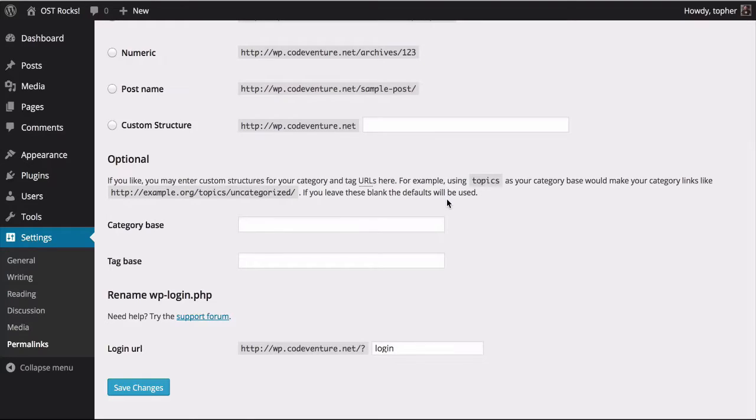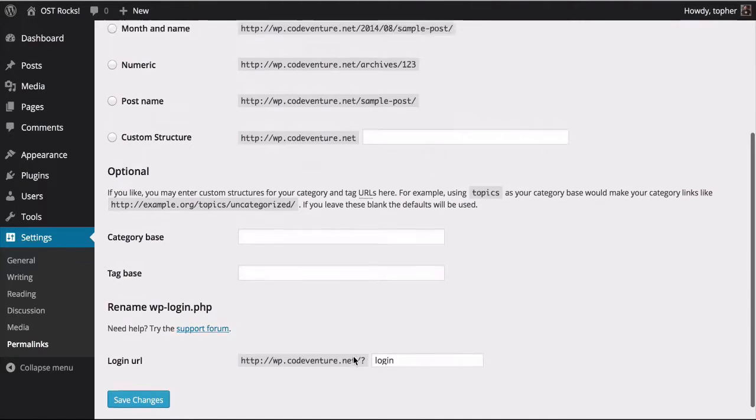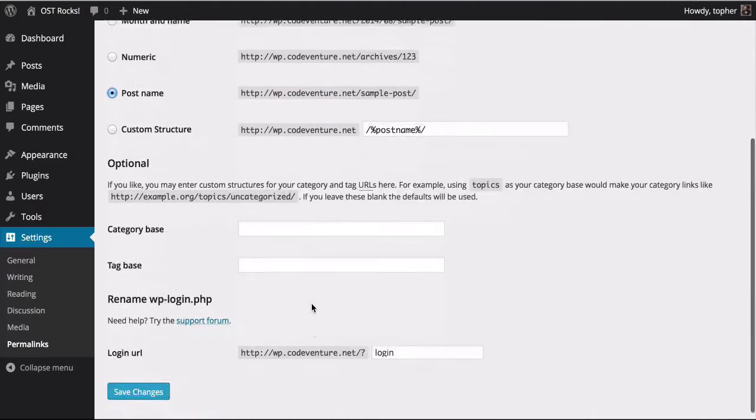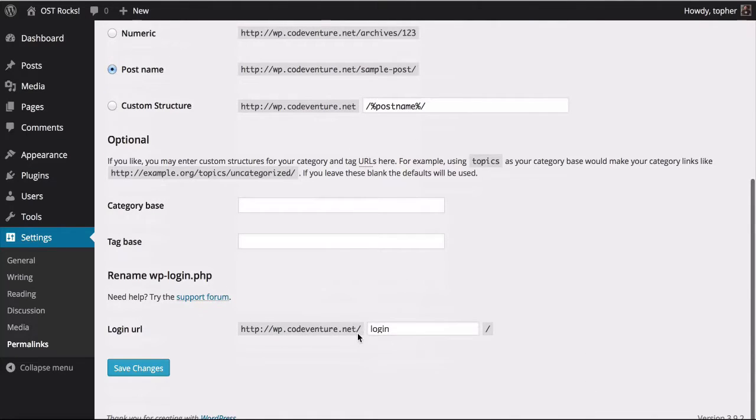As soon as you activate it, it takes you here to the Permalinks page in Settings and asks you to rename wp-login.php. Now I recommend that up here under Common Settings, you set your permalink structure to postname. Then your URL is simply your main URL / whatever you wish. Now you can leave it at login, but that's pretty easy to guess, so I'd make it something different.